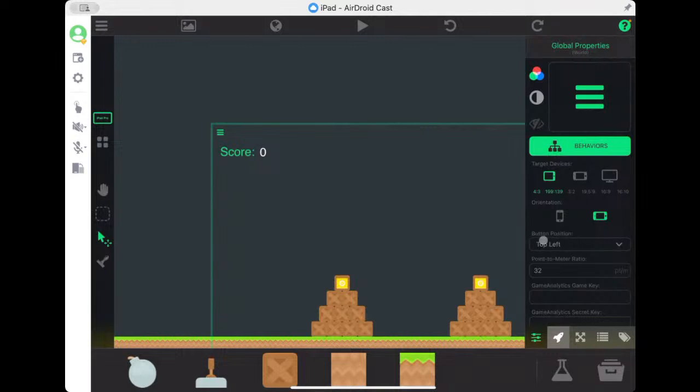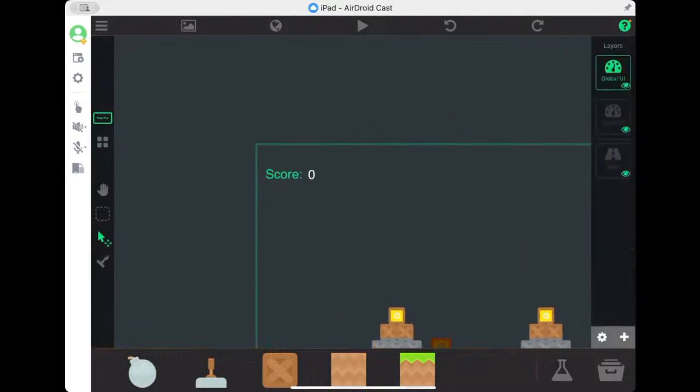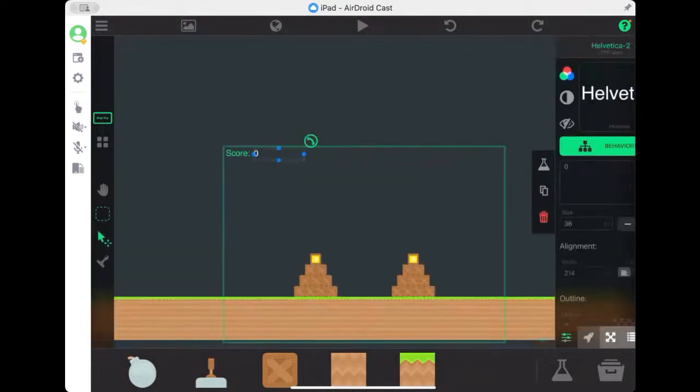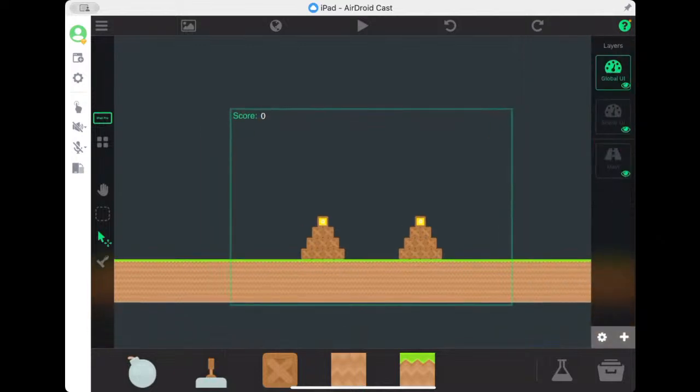So right now it's in the top left, but I can change it to be the top right, which is going to be over here. So this is going to be on the top right of the screen. So I can just move this over here now. Awesome. Cool. We have a little score. It doesn't do anything right now. We have to program that.